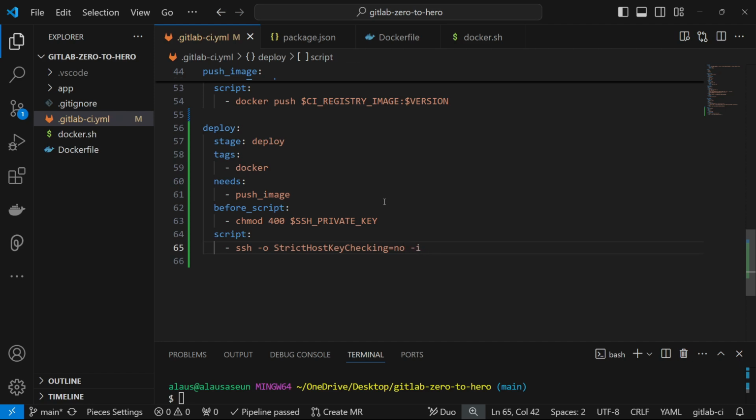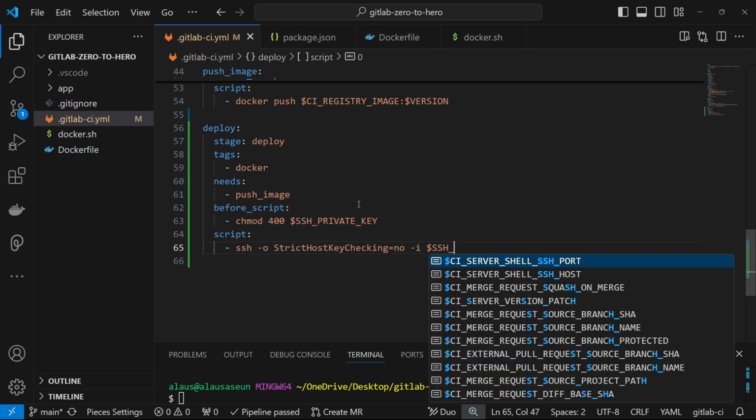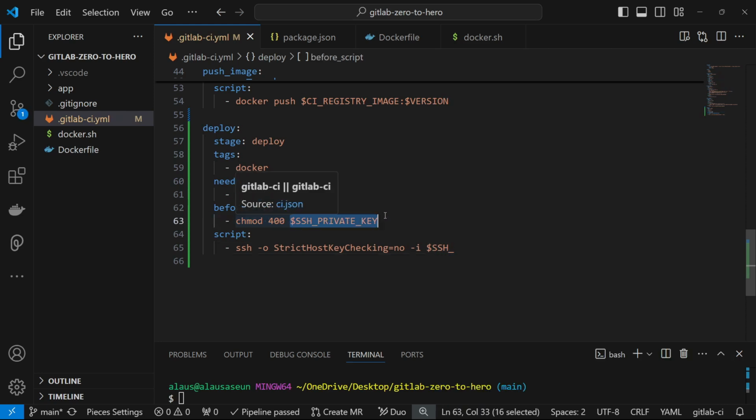So I'm going to say -i, and then specify the SSH key. I can just copy that from here. Basically I'm specifying the key that I want to use. Once you do that, you also specify the user. We're dealing with the Ubuntu user, and then here you need to specify the IP address of your server.